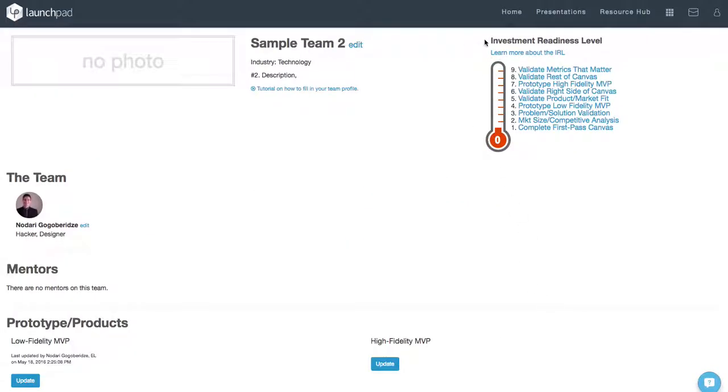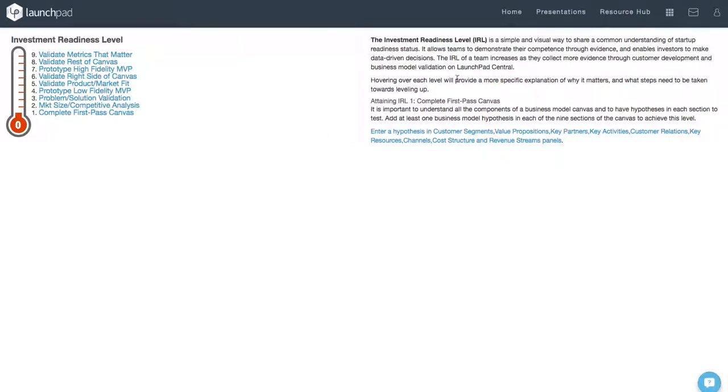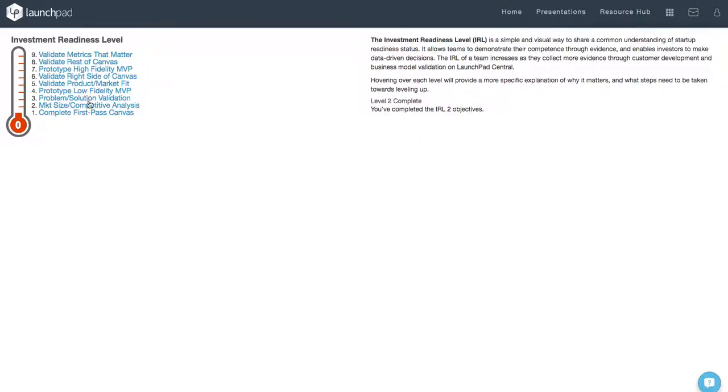On the top right here, under investment readiness level, or IRL, this is updated automatically as you put in information into Launchpad Central. As you log additional information, it does some back-end processing and determines where on this scale your team is. Now, it may not be a perfect metric for investment readiness, but it does provide a good metric for how well you're using the system and whether you're using it to its full potential. So if you want to learn more about that, just click on this link and you'll be taken to a page that gives you a description on each of the investment readiness levels.